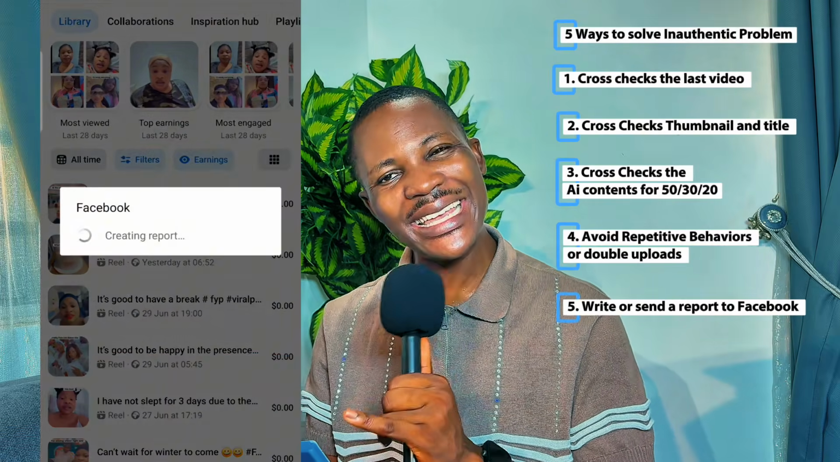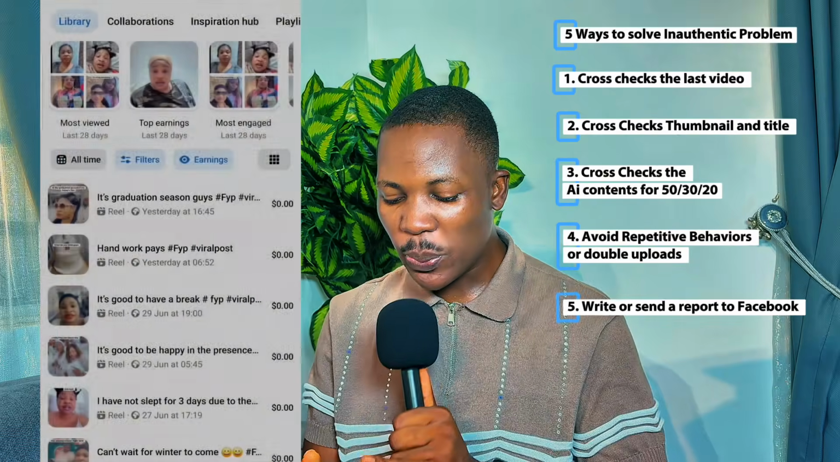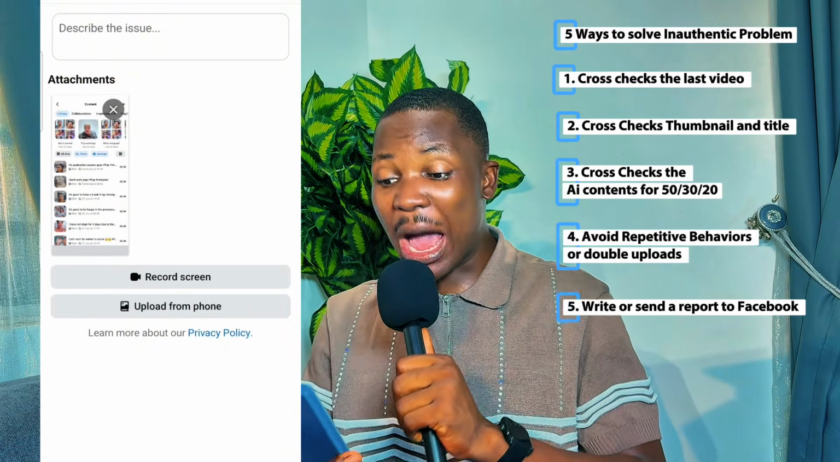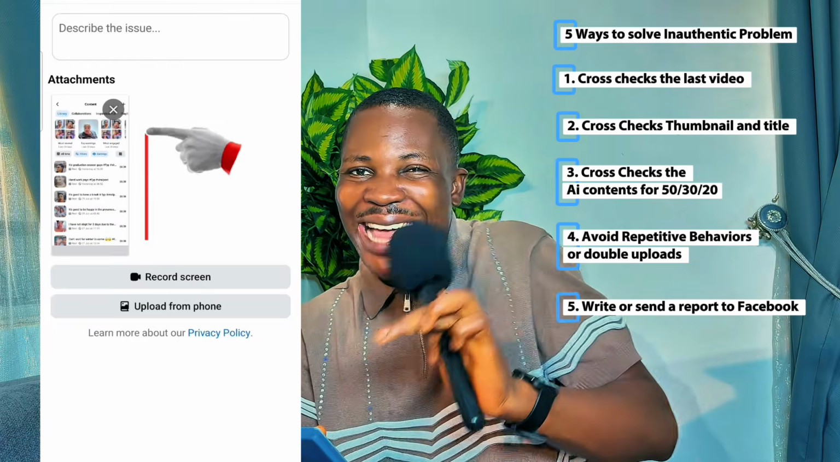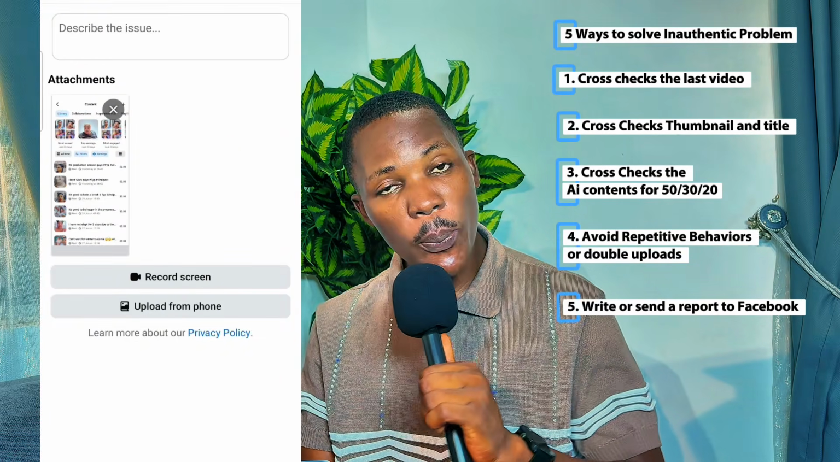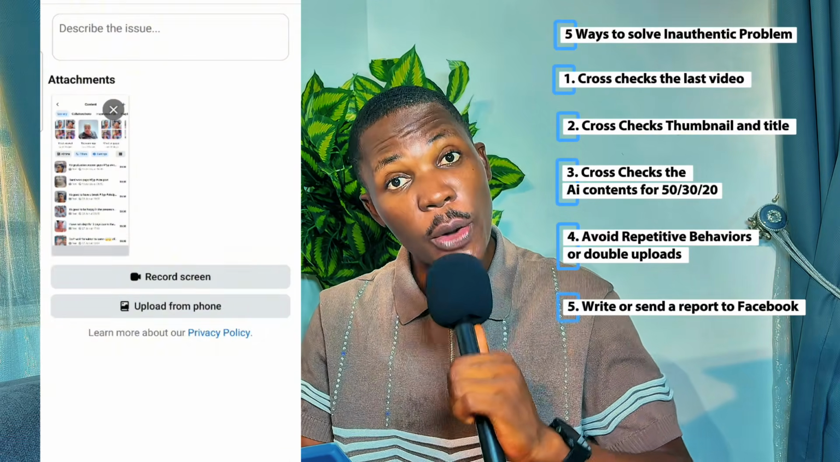You can see Facebook then creating reports. Now in this place, click on don't include, then go ahead. Now you can see that when we shake our phone, the screenshot of that place has been taken. And down there, the place that says upload from phone, if you have any other proof, go ahead and upload it so that Facebook will see the problem.